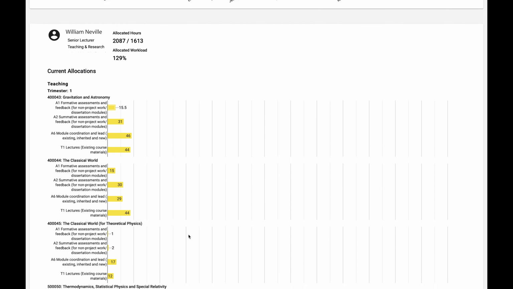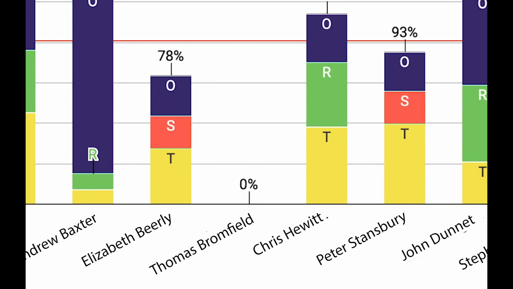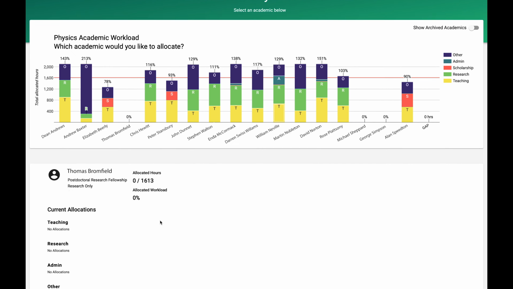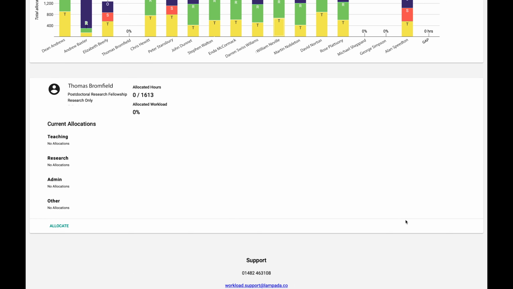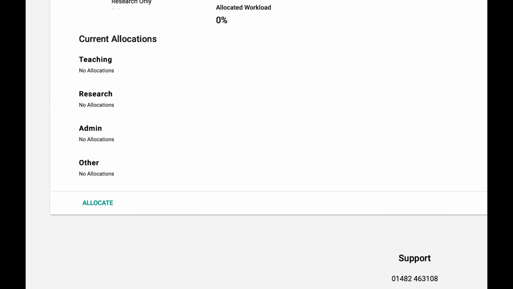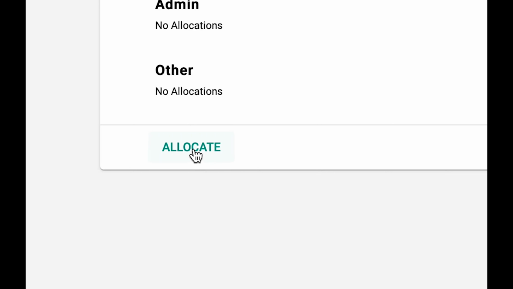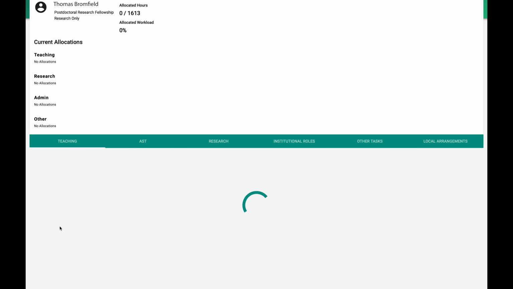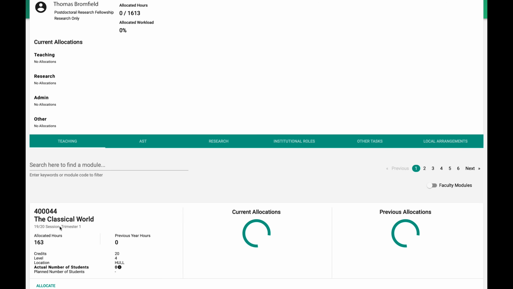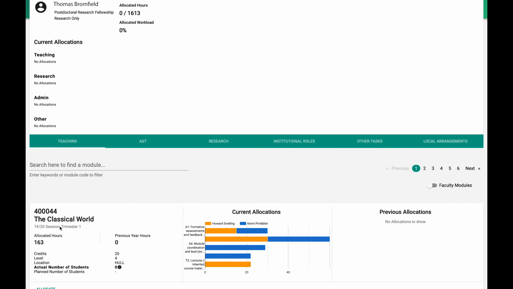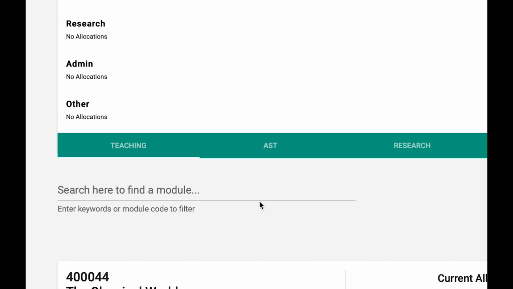When you select a new user from the graph, it updates the detailed workload with that person's workload. As you can tell from both graphs, this new user has no allocations, so let's allocate some new workload to them. When you click the allocate button, the top graph disappears so that we can focus on this individual's workload. And a new tabbed layout appears at the bottom of their graph. The sections are the types of allocations that we can allocate to them.